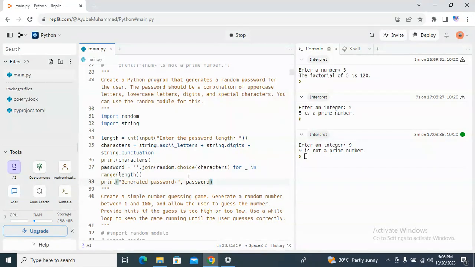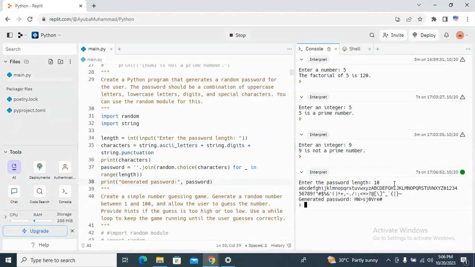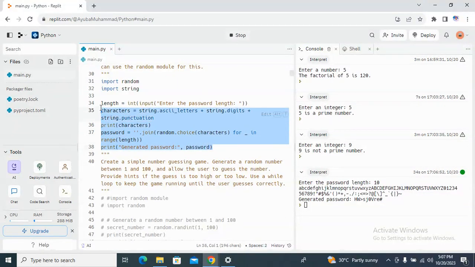So let us test run this program and see it by ourselves. Okay. So in this program, we are going to enter the password length. Let's say we are passing 10 and we are going to see the output. The first print function here is printing the character set, which is all these symbols that we stored in character. And this is the password generated with length 10. We have this uppercase, we have these symbols, we have these digits. You get the whole picture, so you can play around with this. It's very fun to test run this program.